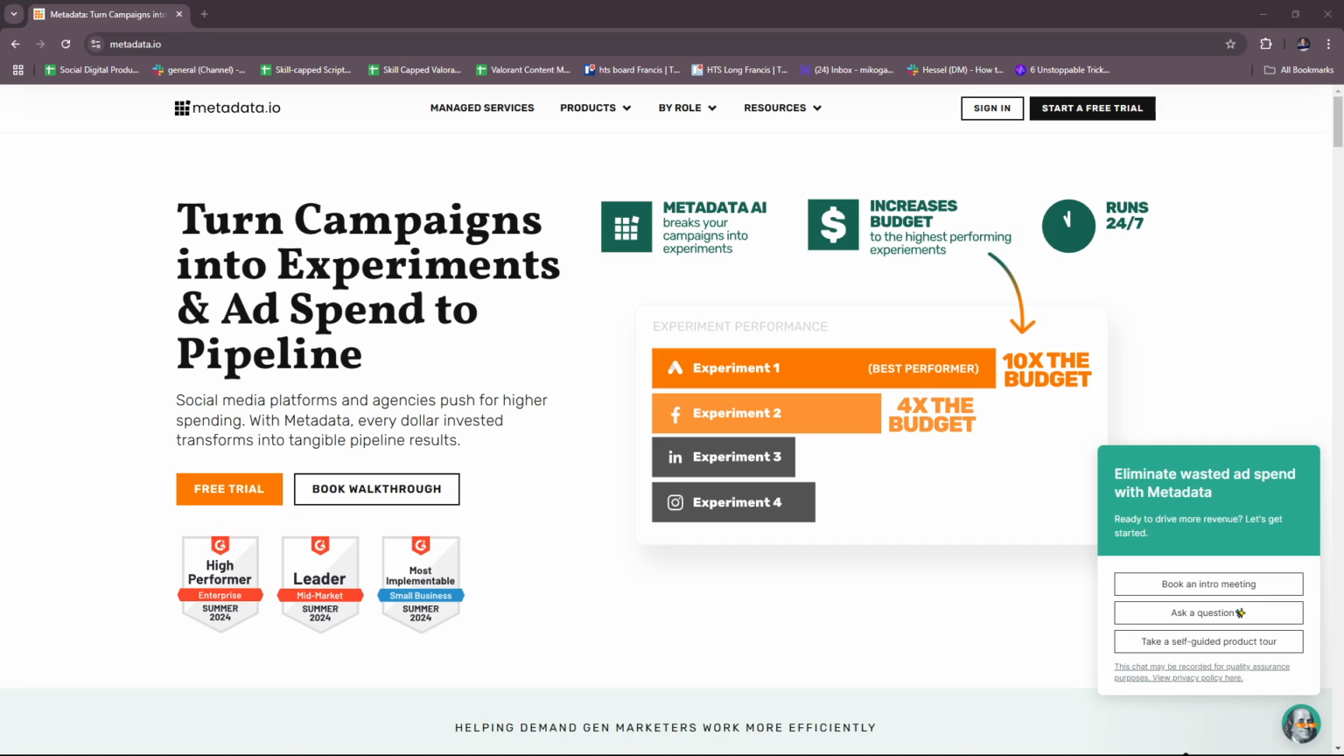Hello everyone! In today's video, I'm going to show you a metadata.io overview and website walkthrough. So this video will have everything you need to know about metadata.io and how you can use it as a guide to B2B demand generation. So without further ado, let's dive right into their website.